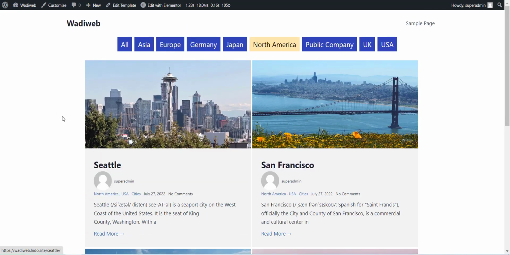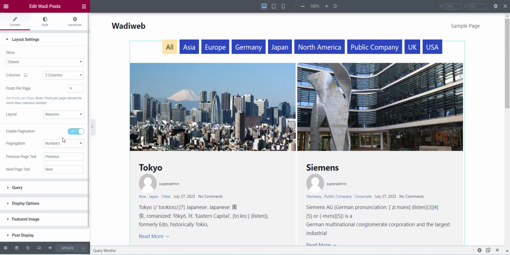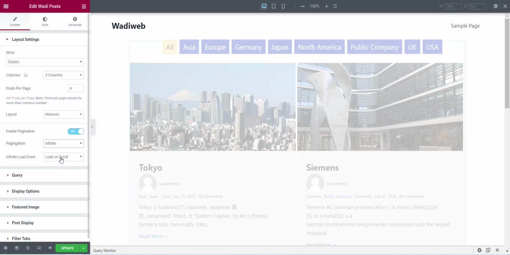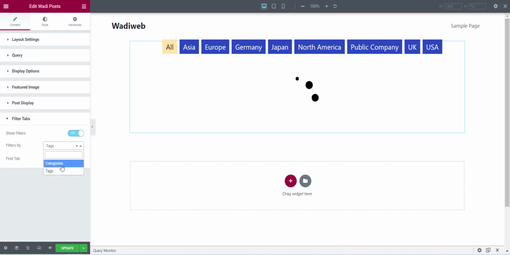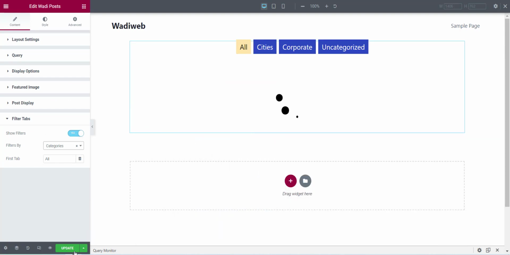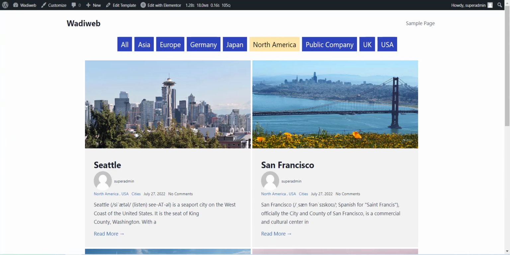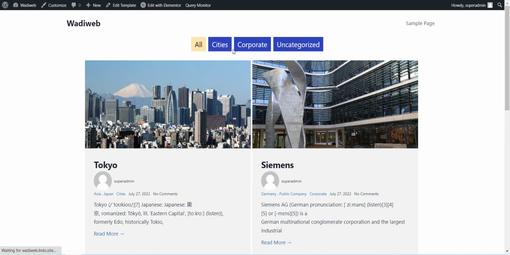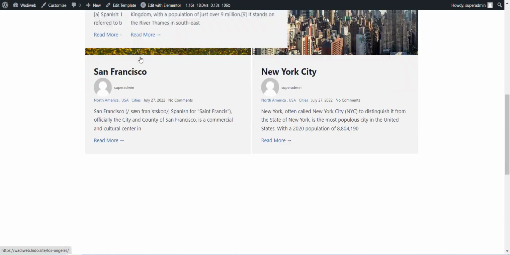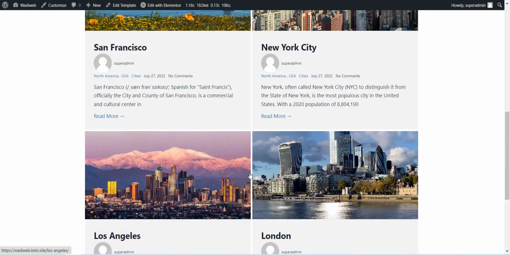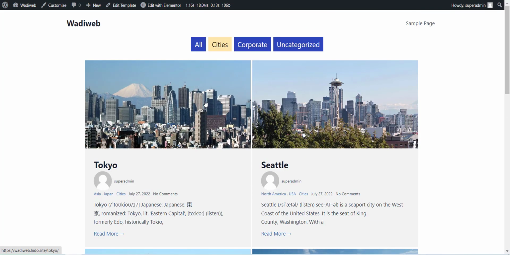Also, let's go back to the editor. Let's change it to infinite load on scroll, and also change the filters to filter by categories. Update. Let's go back to the front end to see the masonry effect with the load on scroll. So let's try cities. As you can see, it loaded all the images using the load on scroll and masonry effect.